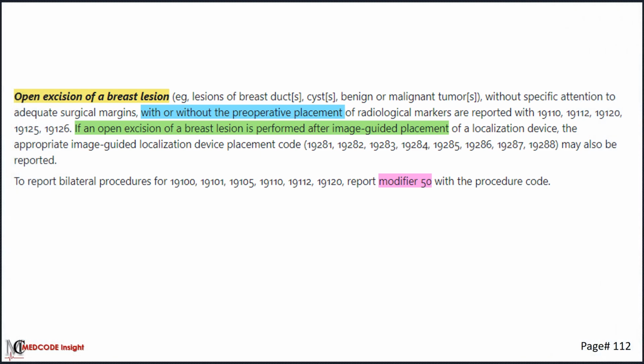Important key points to know while coding for open excision of a breast lesion are provided on CPT page number 112. They include the distinction between the codes used with or without preoperative placement and the condition under which the image-guided placement of a localization device may be reported separately.